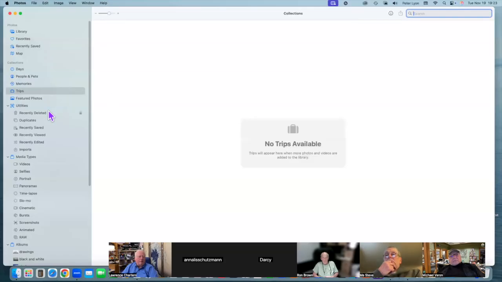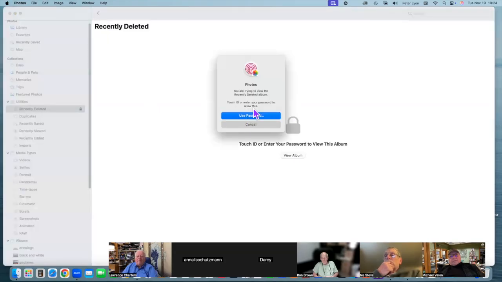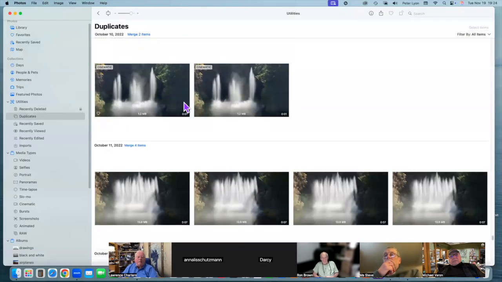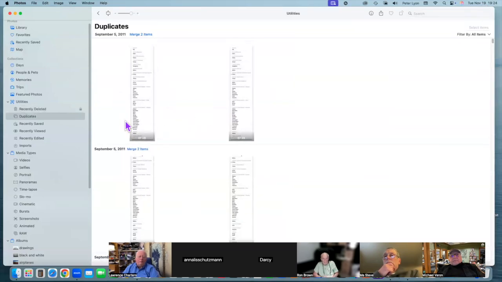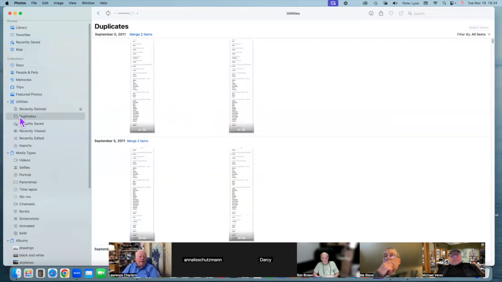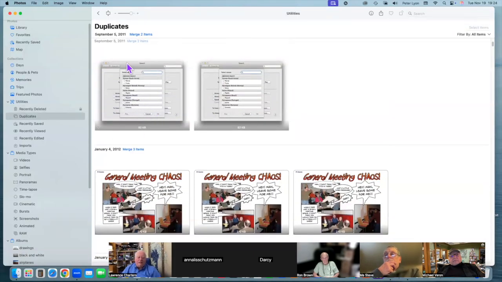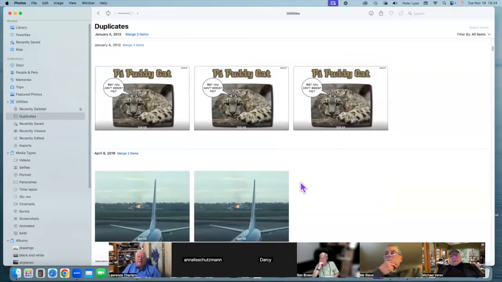Trips, there are no trips here because I haven't said anything. Recently deleted, one of the things that they did is that now, if you want to see the album of things that have been deleted, you have to type in a password, which is nice because a lot of people, that's sensitive information. The duplicates function, if you haven't played with the new duplicates function, it's really quite clever. It'll go through your library and identify duplicates. It looks at the picture overall, but it also looks at the size. So if you have it in different sizes, and none of these are in different sizes.